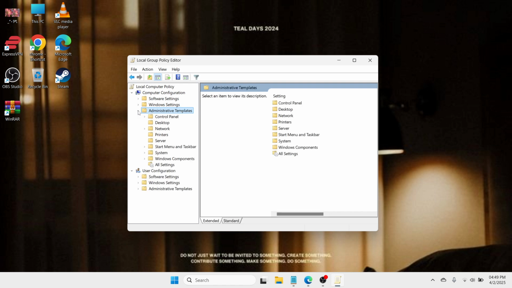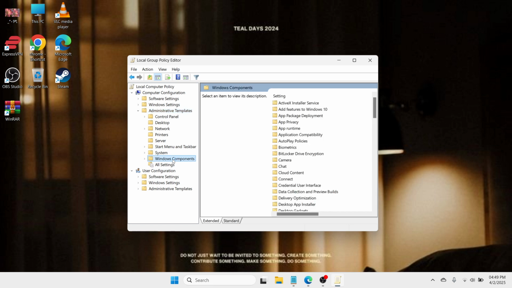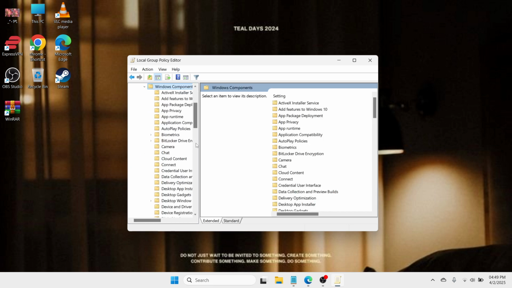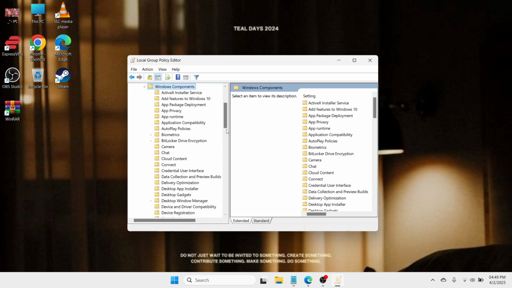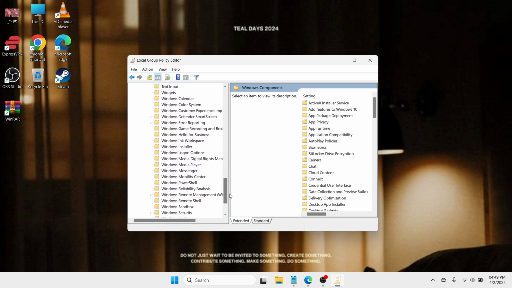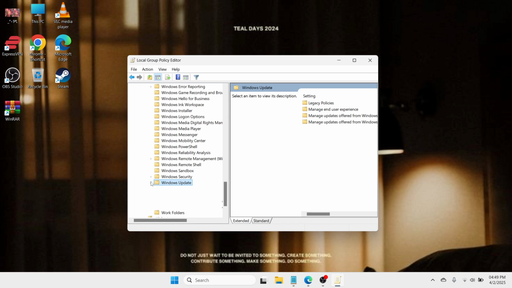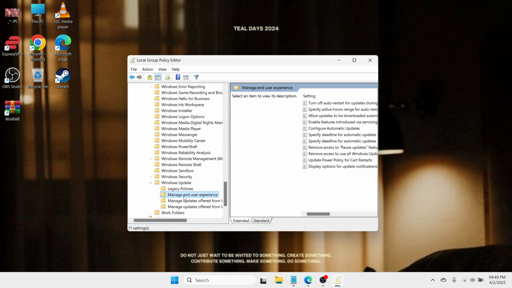Okay, so click this forward arrow, please, and proceed with Windows Components. And click this forward arrow again. Adjust the size of that and scroll down and look for Windows Update. Okay, so once you have selected it, click this forward arrow again and go with Managed and User Experience.